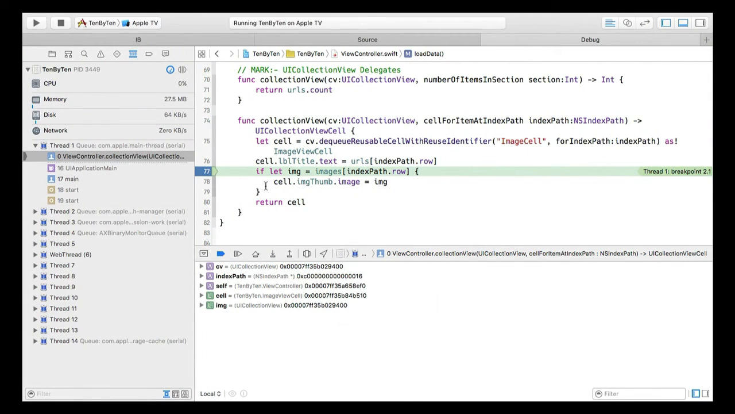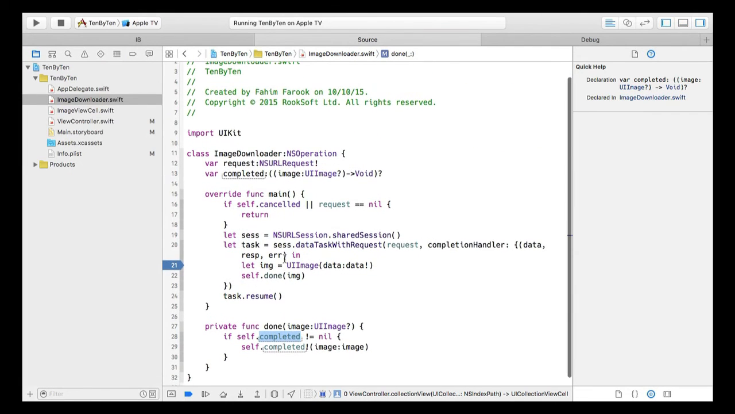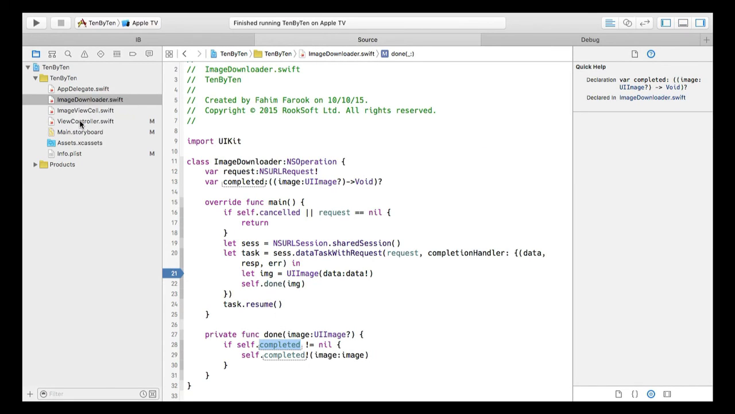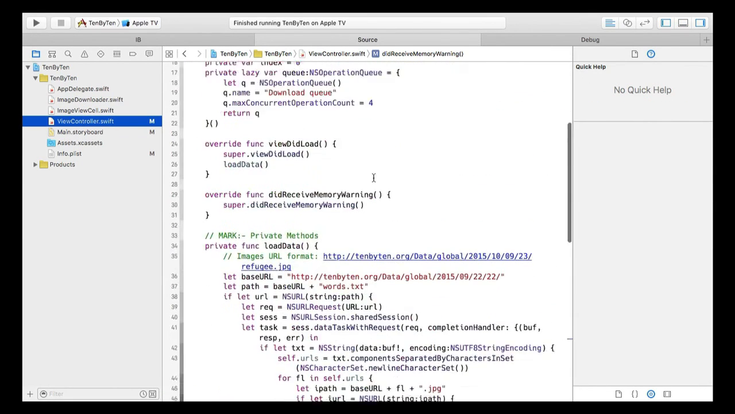We still don't get there. So somehow the task does not run here. So why is this task not running? Let's go back to our original code where we set up the operation.